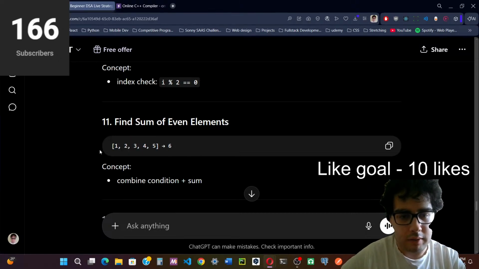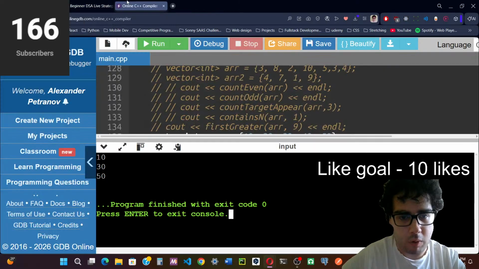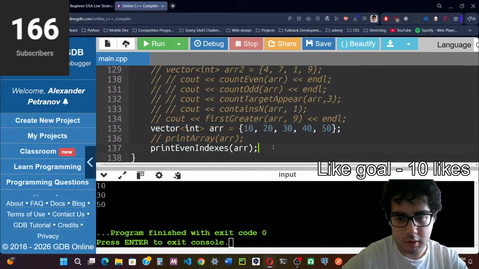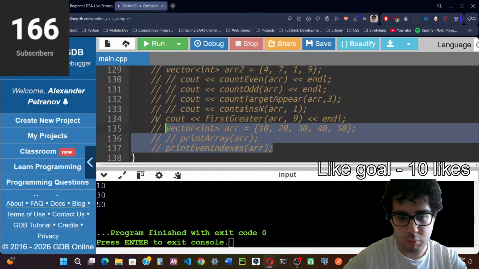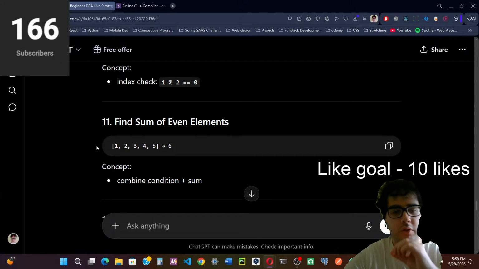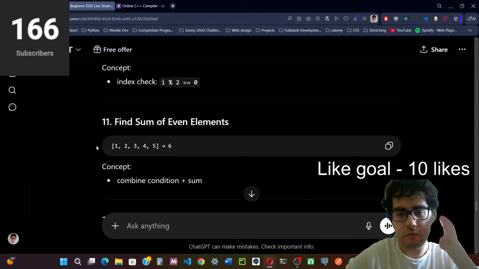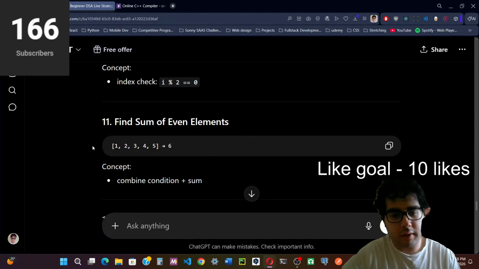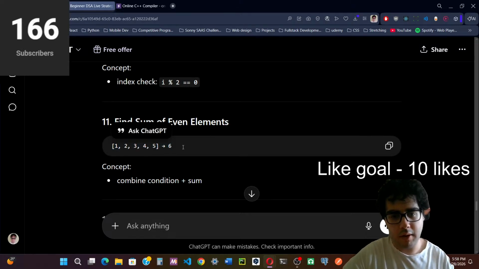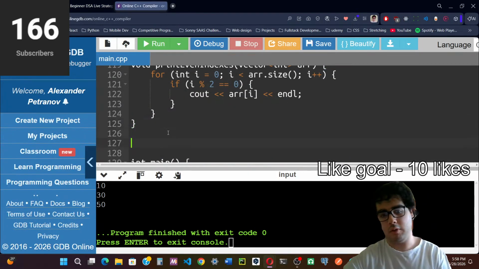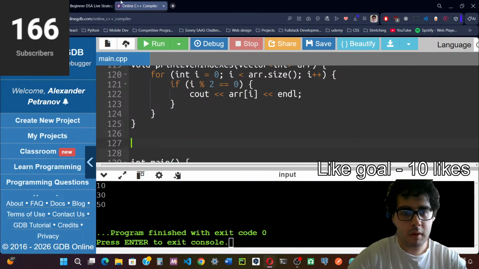This combines what we already did: how to find the sum, and how to find the even elements. So I think this one doesn't need much explaining. We're going to have a variable total, and while looping through the array, we check if the current element is even and add it to the total. If it's not even, we don't do anything and just continue with the loop.